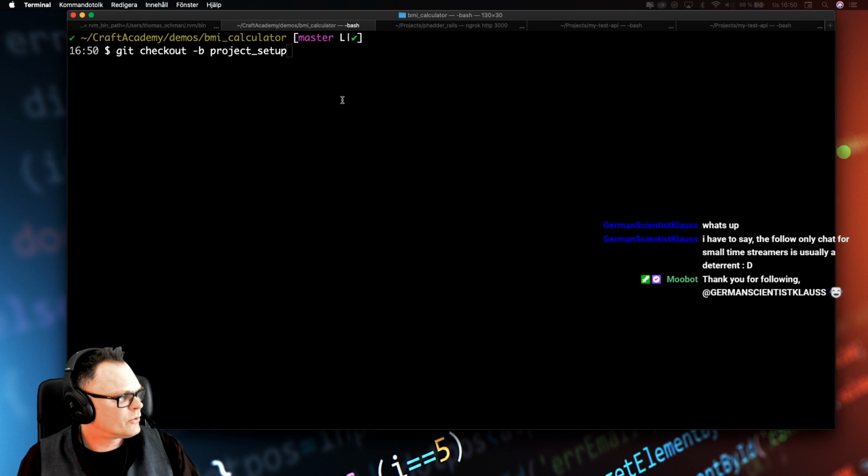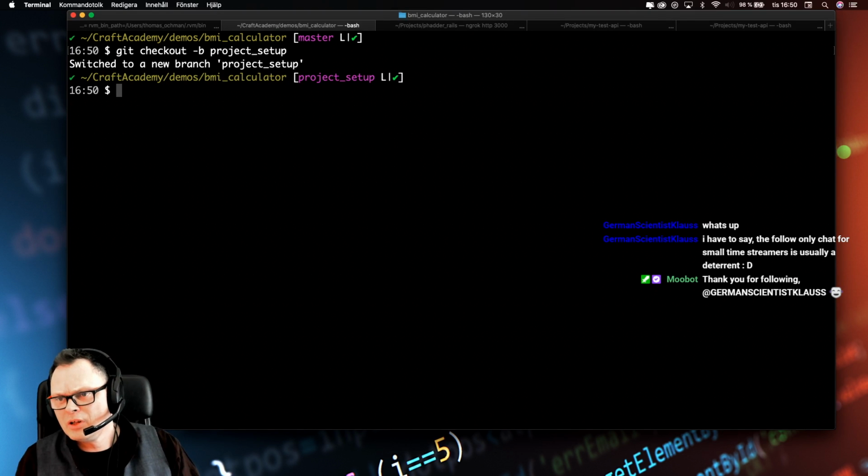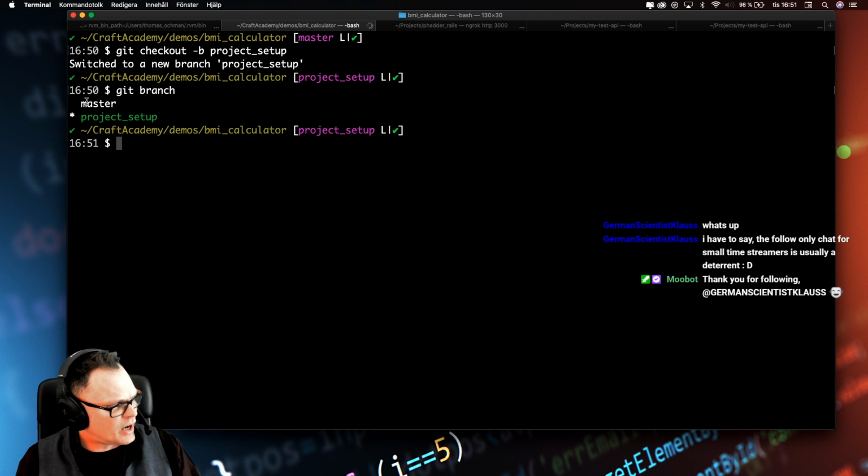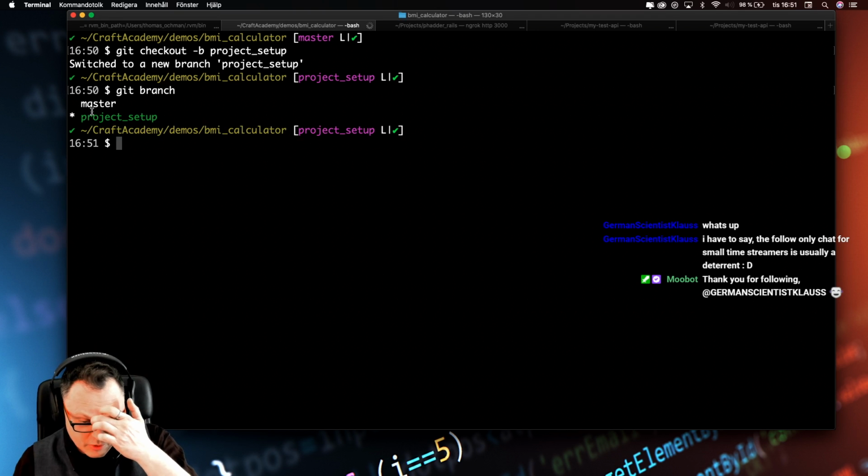Okay, so that will be that. And so you can see that now my prompt changed a little bit, and we are working on a different branch, and you can always check that by saying git branch. And so we have two branches, one master and one project setup. I'm on the project setup at the moment.